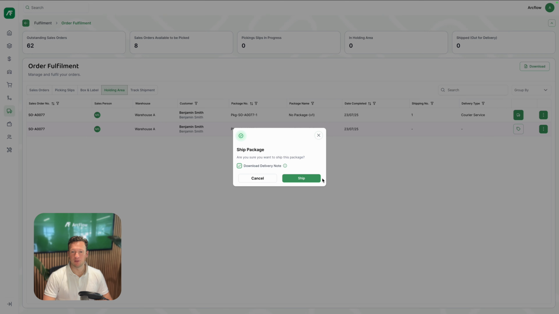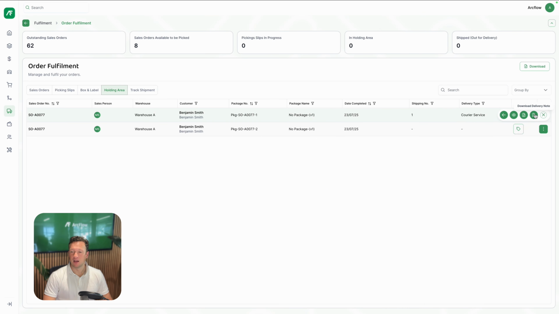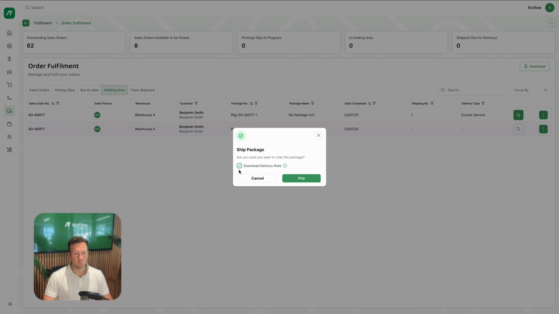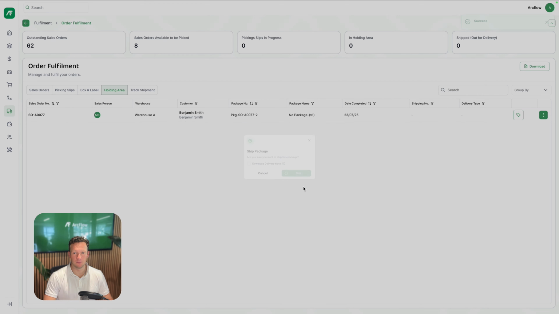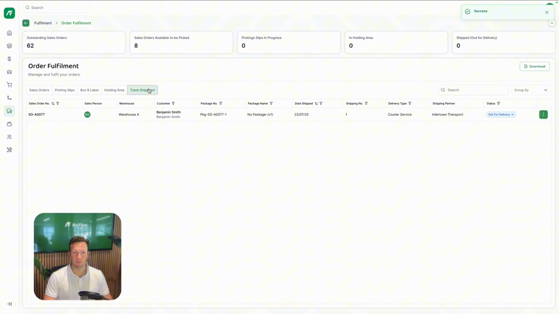Let's say I go ahead and ship this package. I would be able to download the delivery note straight away as I ship it, but I also have other options here. I could download the delivery note from this screen. I can download the packing slip. I can view the packaging content or send this back to the warehouse. So in a scenario where this has got into the holding area and I decide that I don't want to ship it, or maybe I want to redo how I've configured my packaging, I would send it back to the warehouse and then repackage it. But let's move ahead and ship it. We're not going to download the delivery note for this example. And just like that, it's gone into shipping.